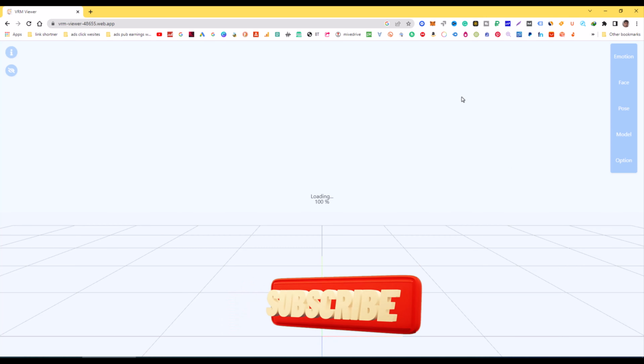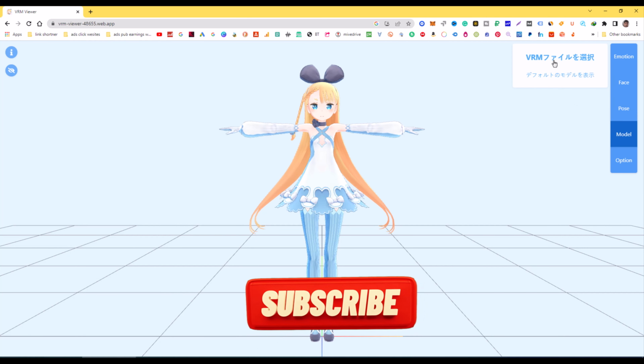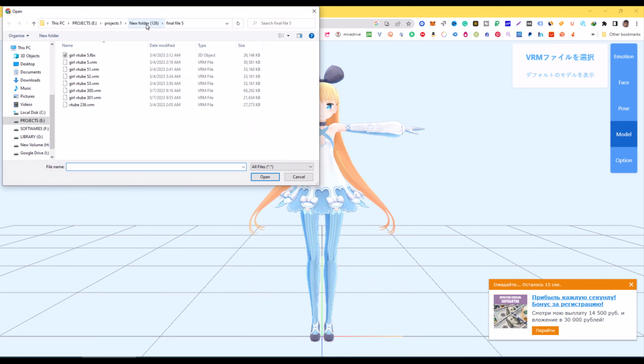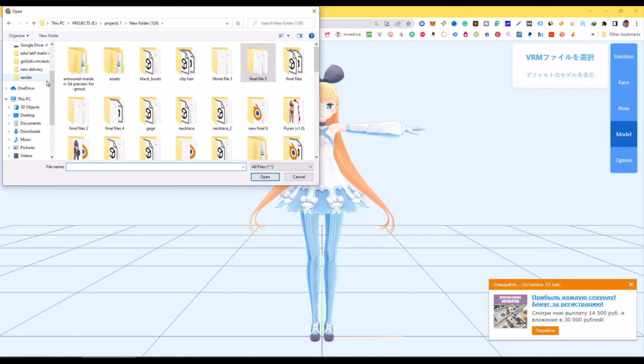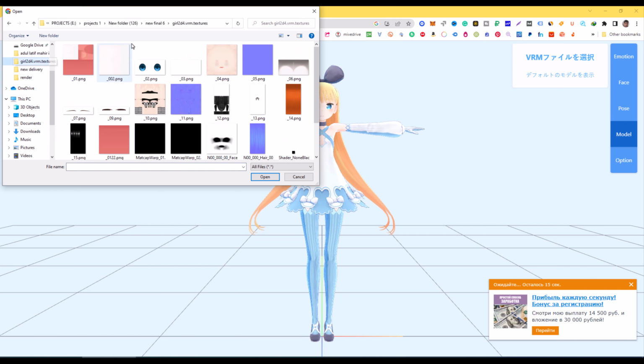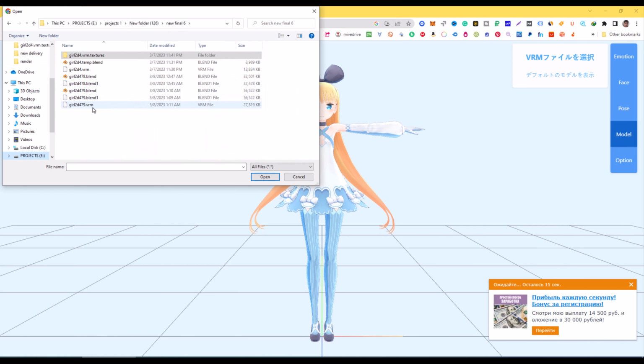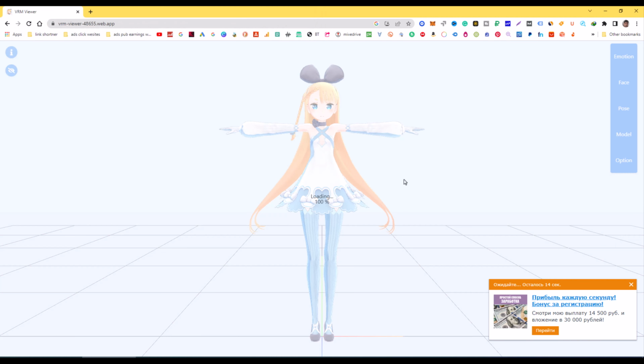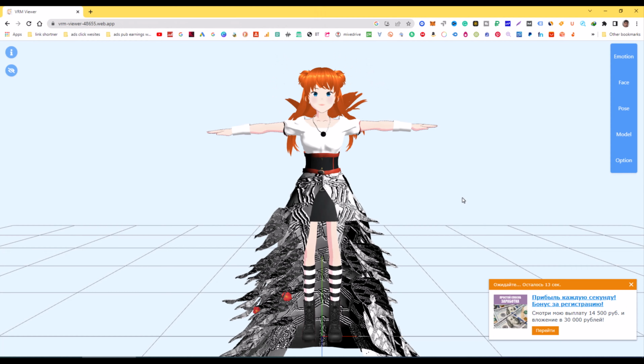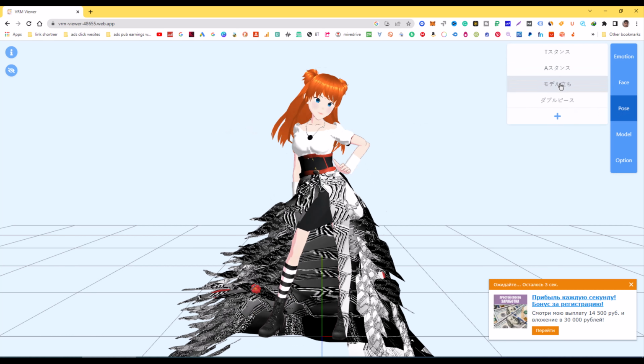When the loading is completed, select the model, select VRM, then upload your exported VRM model. So I am going to select the VRM model and then open. Now you can see the model is imported. Check the pose and see if it works or not. You can see it works very well.